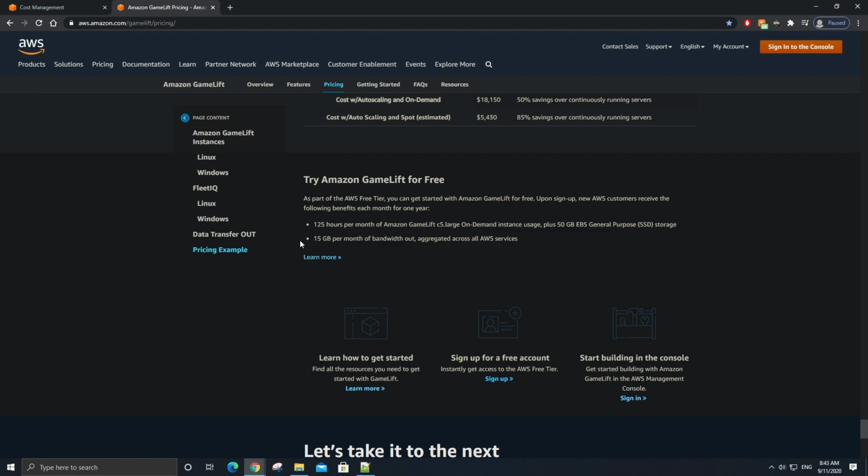Of course, you can use more than 125 hours of GameLift C5.large on-demand instances and 15 gigabytes of bandwidth out per month, but then you'll start being charged for any usage beyond the free tier limit. And that is pretty much it with regards to pricing information about GameLift.